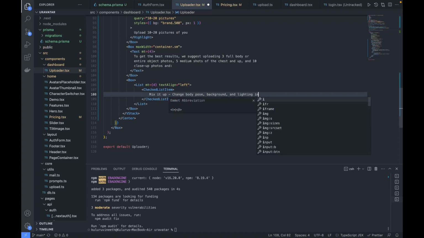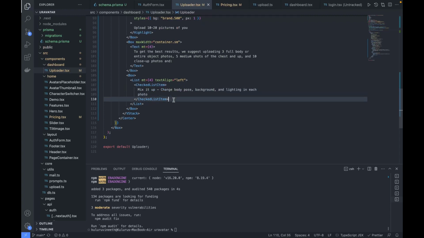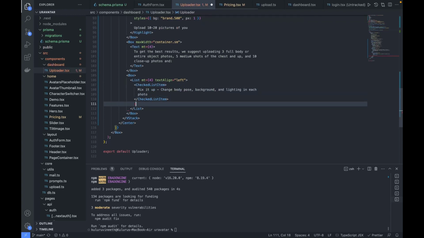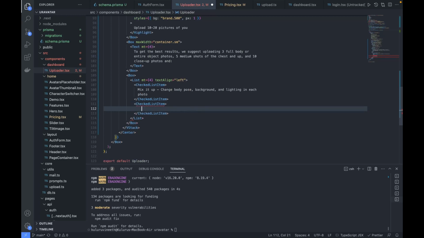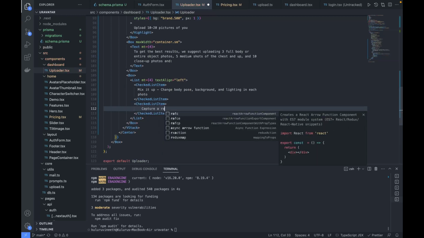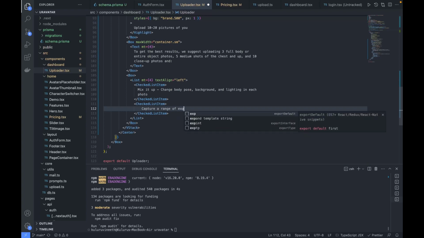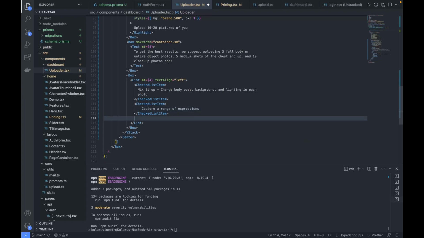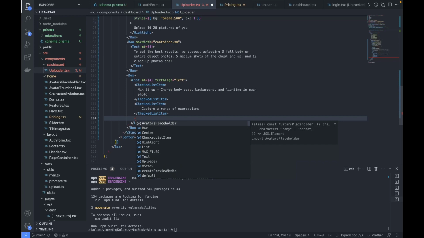Lighting in each photo. And after this, one more checklist item, and inside this the text which we will give as "capture a range of expressions", and finally the last checklist item.